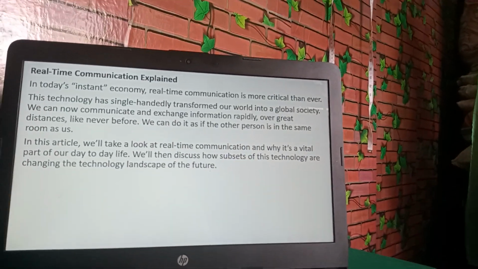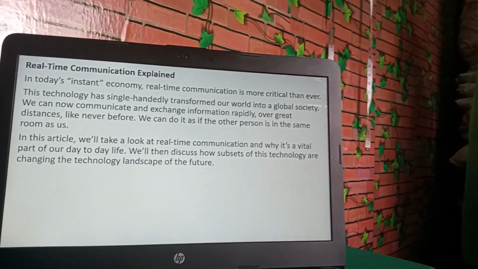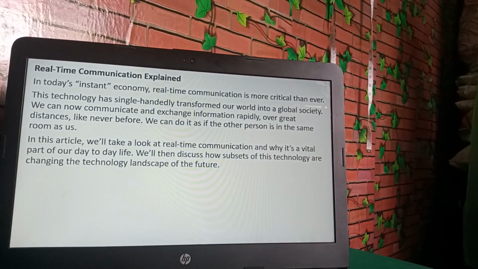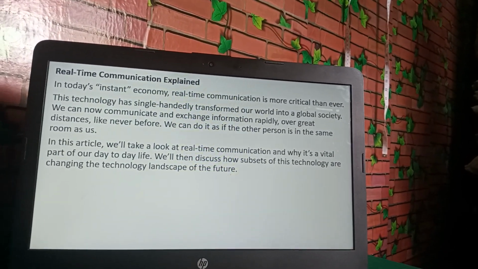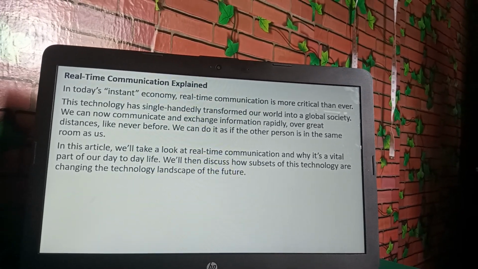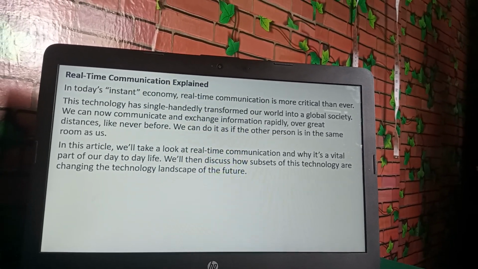In this article, we'll take a look at real-time communication and why it's a vital part of our day-to-day life. We'll then discuss how subsets of this technology are changing the technology landscapes of the future.